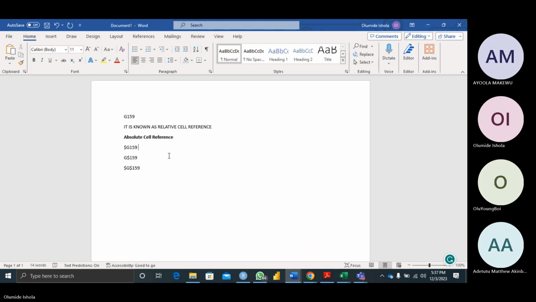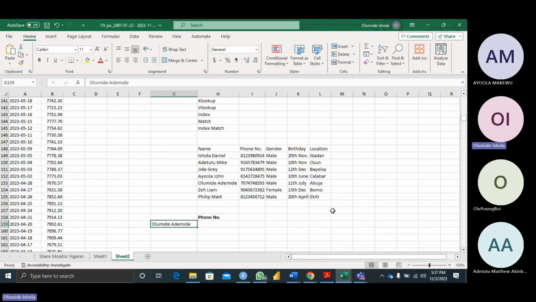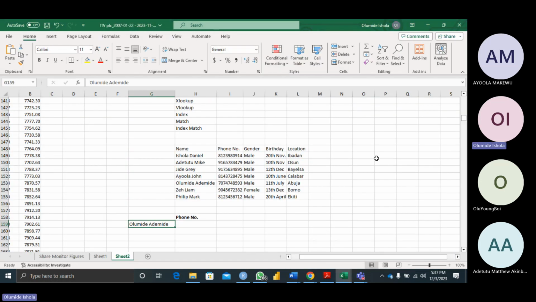We have to put this to the test so it will be clear. This one is absolute. Absolute means you lock the row and you also lock the column. This one you lock only the row, this one you lock only the column. So how do we get to know this? By practicing.